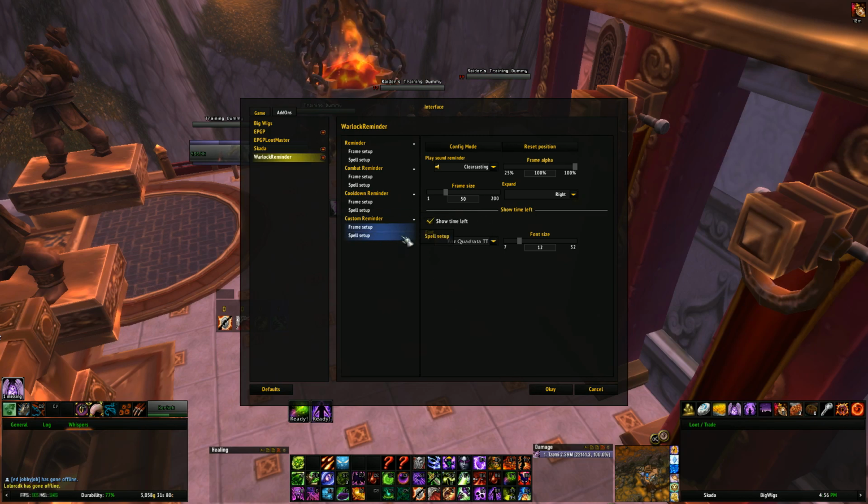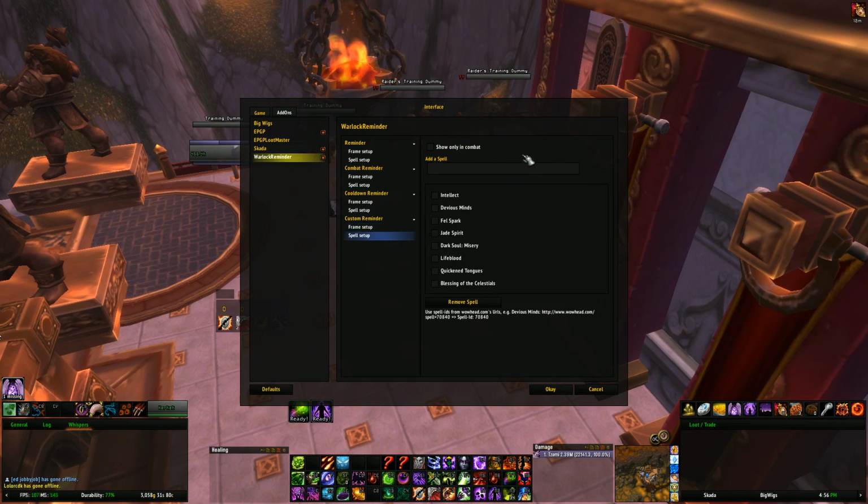You're going to go into frame setup, and we'll do this with all of them. So actually first I'm going to go to spell setup. Spell setup is going to give this here. As you can tell, I have certain things that are already tracking, like Dark Soul Misery, Blessing of the Celestials, which is one of my trinkets, Lifeblood, and Intellect, and Quickened Tongues.